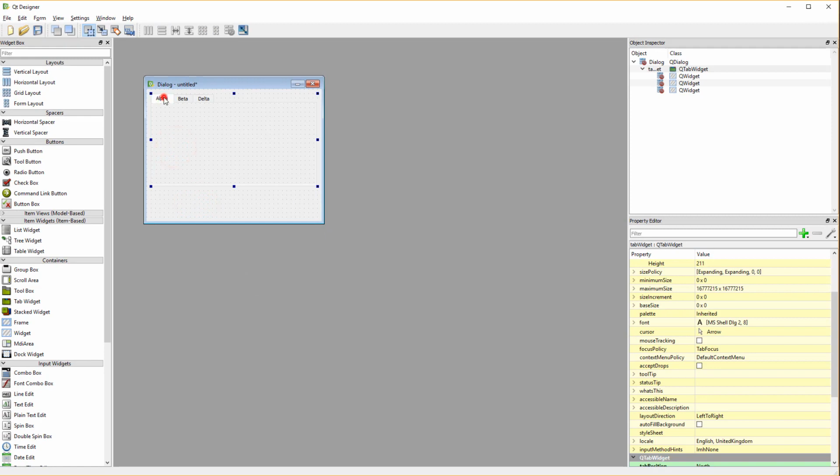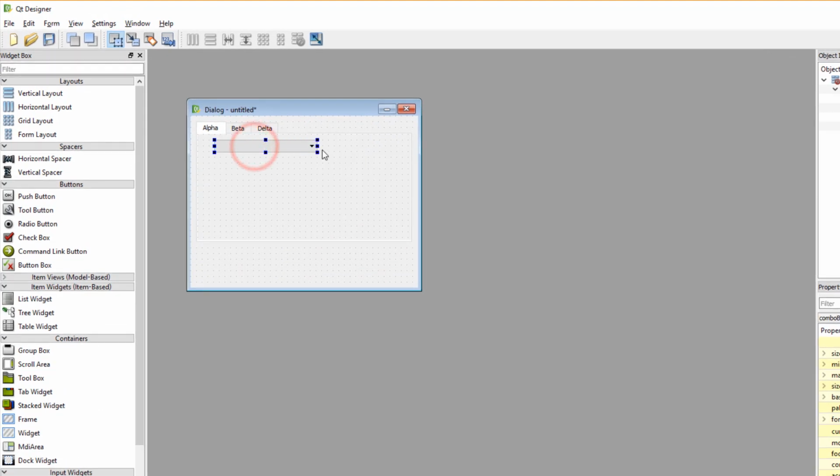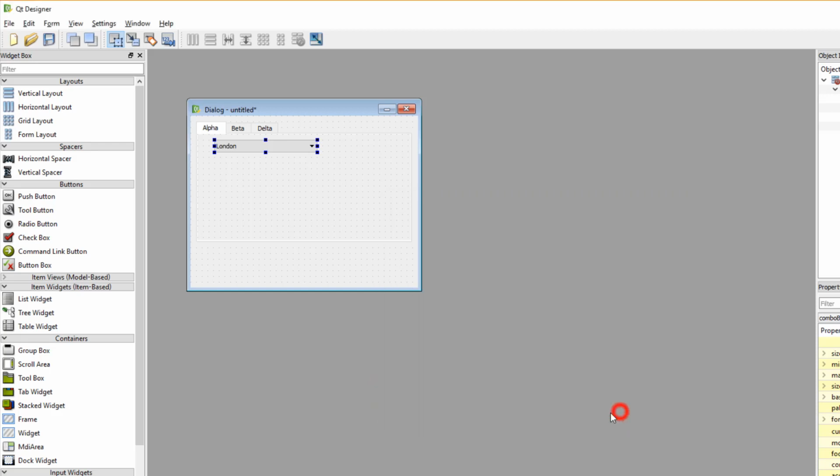And let's begin adding some widgets to each of these tabs. Let's put in a combo box. If we wanted to add values to this combo box, you could double click it. And those values will carry over into your generated Daz script. Let's add also a text edit.